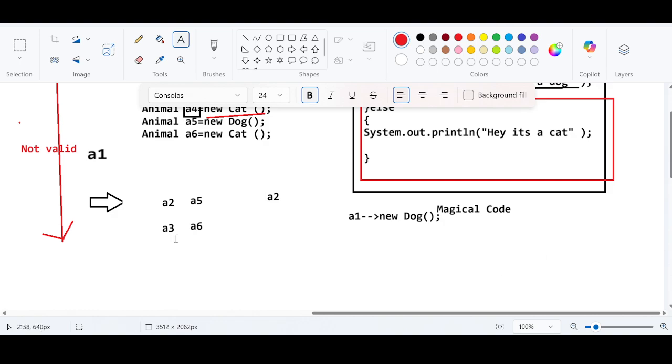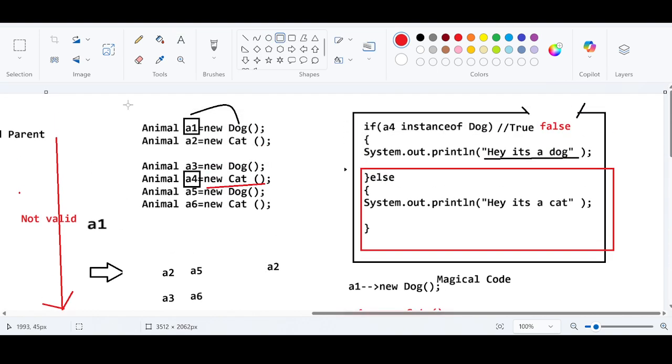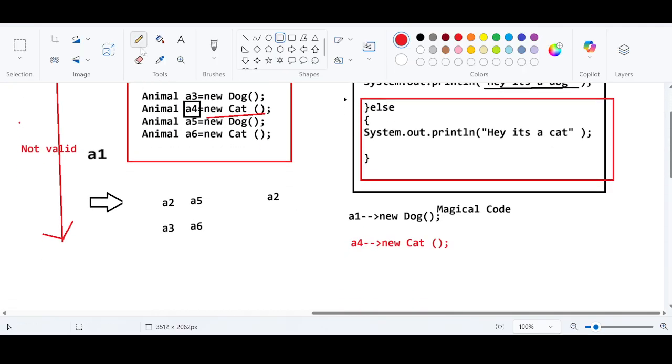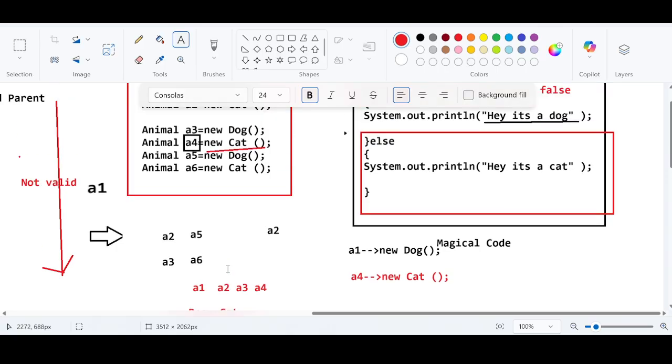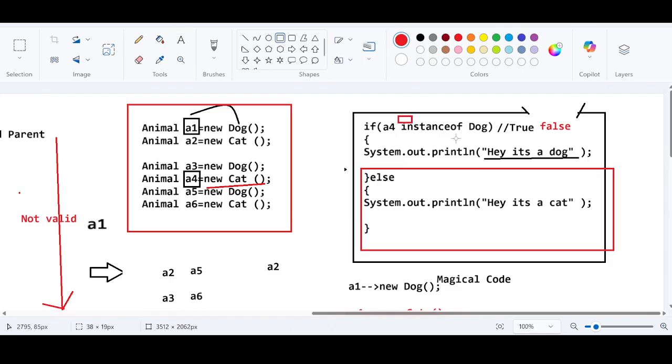Assuming that you don't see this code, you are given only the reference variables a1, a2, a3, a4, things like that. You have access only to reference variables, and you want to check whether each could be the dog type or the cat type. You know the class names, but you don't know which reference variable belongs to the cat type and which belongs to the dog type. If you encounter such a situation, the instanceof operator will come to your rescue.